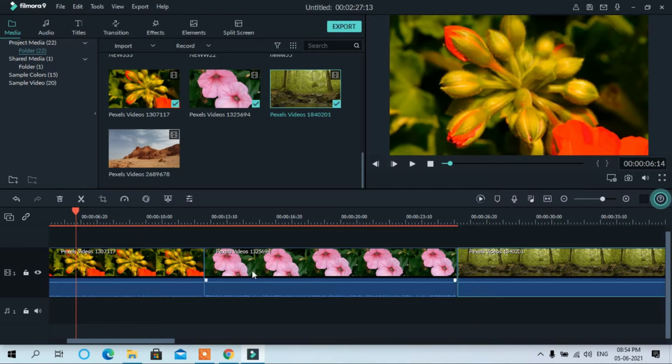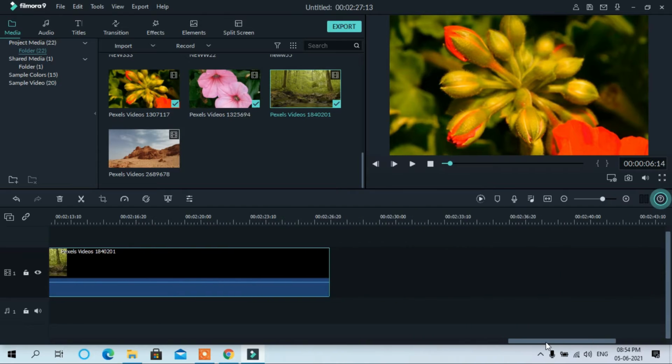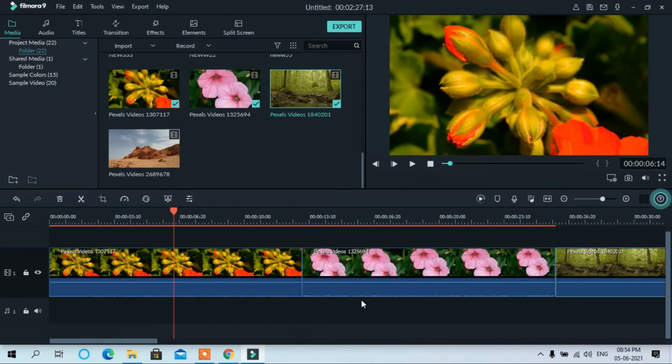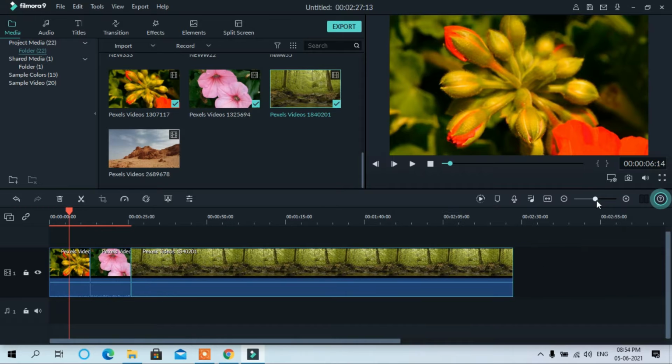You can see here it takes a very long timeline, and you can shrink it as well using this. Either you can use this zoom to fit timeline, or you can use this, it will shrink the timeline. It will not affect the video, but it will show you the whole videos on this timeline.